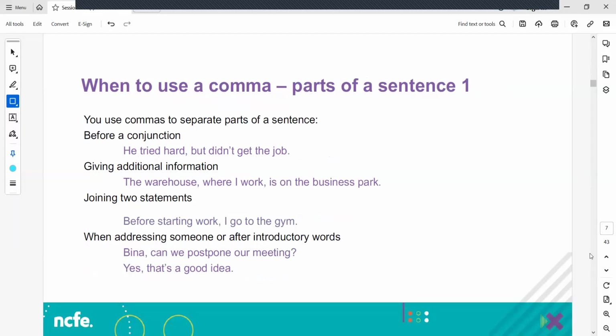So, separating the parts of a sentence with a comma. Before a conjunction: he tried hard, but didn't get the job. So the comma is before the conjunction, but.